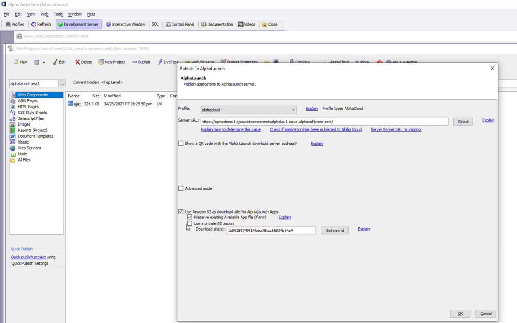We can either use a private S3 bucket or a shared bucket that Alpha Software manages for you. So we'll choose to use the shared S3 bucket, so we won't click on the private S3 bucket. Inside the shared bucket, this is the GUID that represents the private area within that bucket that this app will be hosted in, so we can download that.